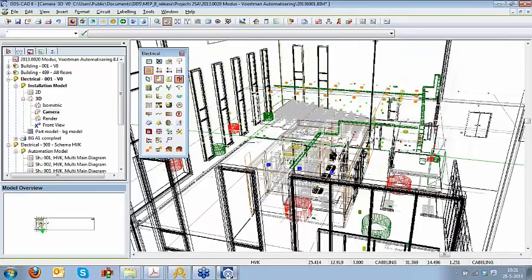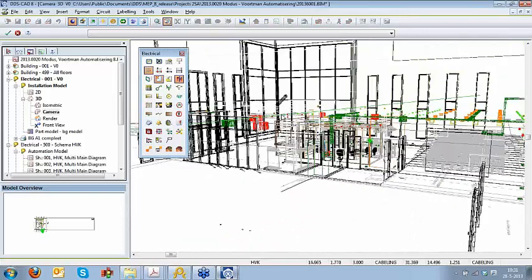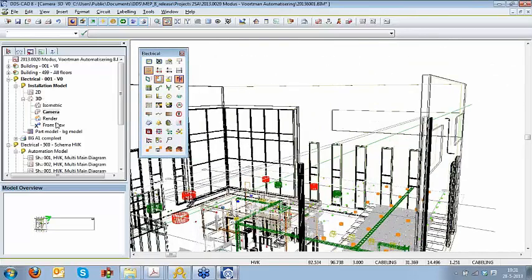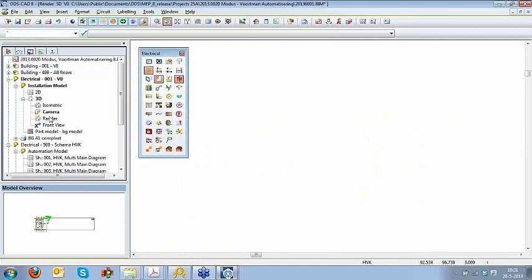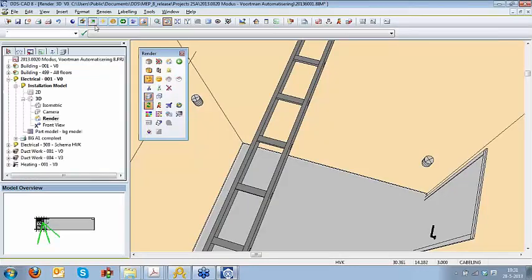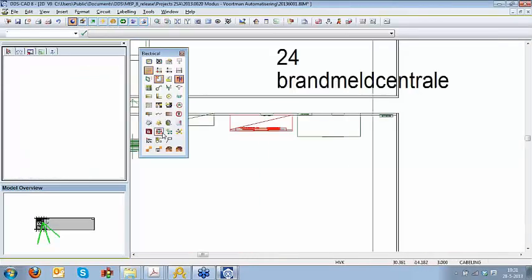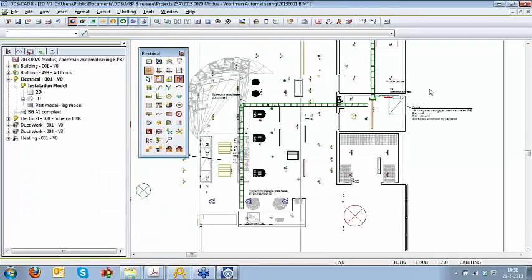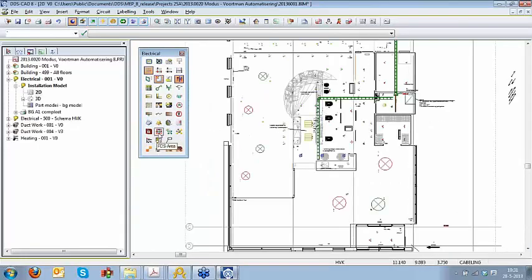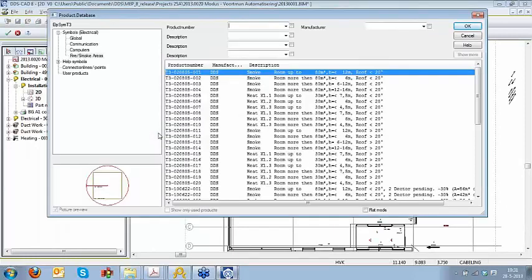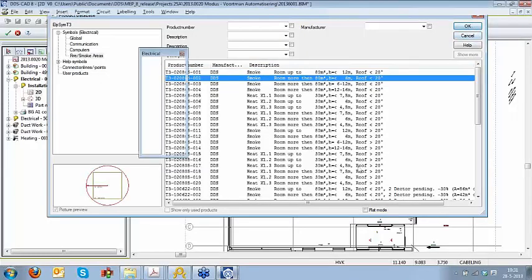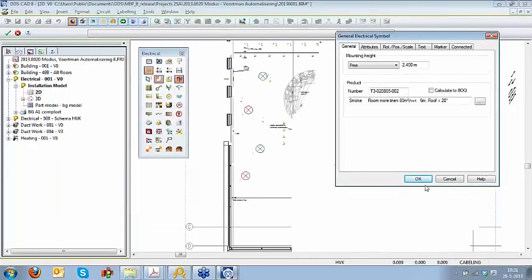So working in 3D in electrical, we can see lamp fixtures, light fixtures, sockets, and we can have fire detection. One of the nicest things is that we also have a fire detection area. So depending on the size of the room in relation to the angle of the roof, we can have different circles which represent which detection area is inside.